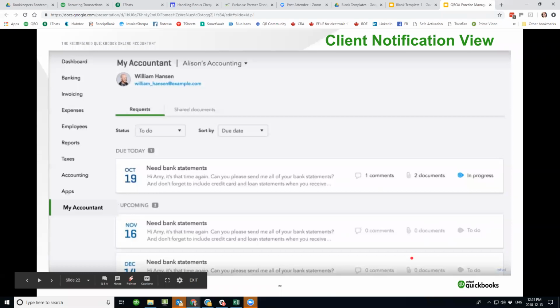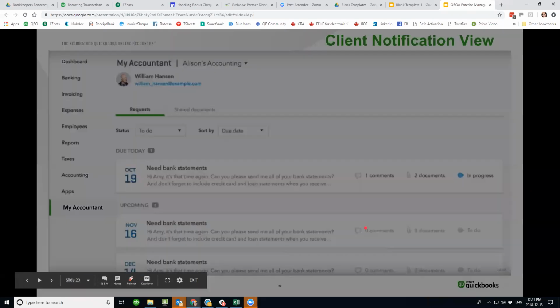Here's the client notification view. So this is what the client is going to see when they go in here. You see this. Here's the question. Here's comments. Here's documents. And you can see that it's in progress. Here's upcoming. And these parts here are all grayed out because there's no work being done on the document or it's still in to do.